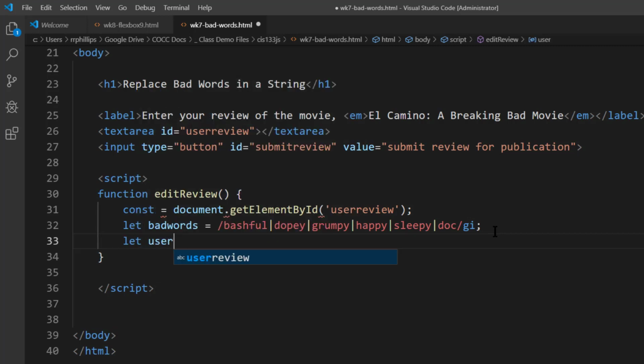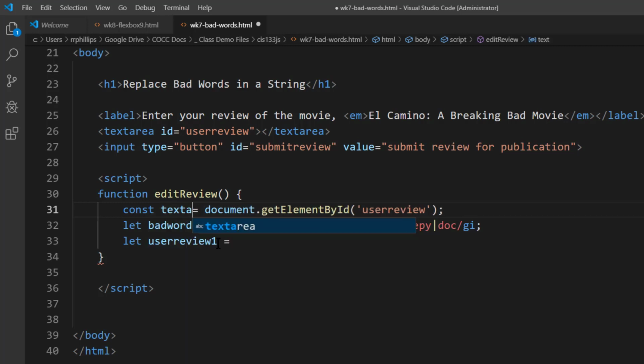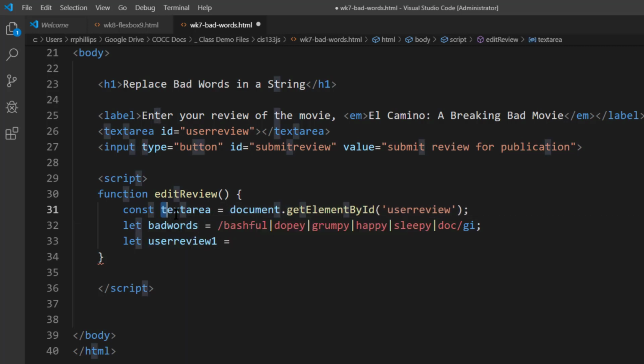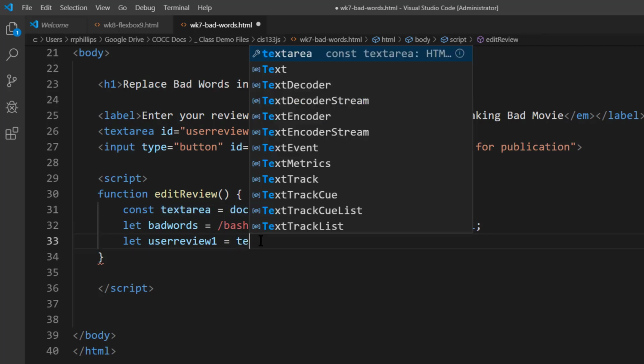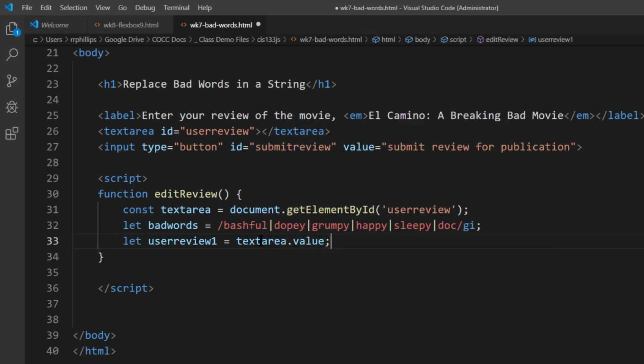I'm going to let my user review 1 simply be equal to the... I forgot to make a variable name up here, so I'll just call it text area. So my variable name is going to be text area, and that's going to be my text area box. My user review 1 is going to be the value of that text area box. So the text area variable is the box itself. My bad words variable is this list of bad words. My user review 1 is going to be the value, so this is what the customer or the user types into that box.